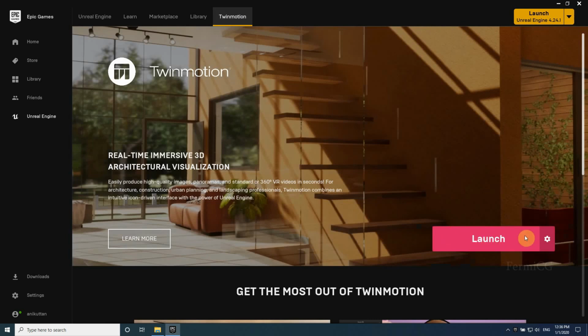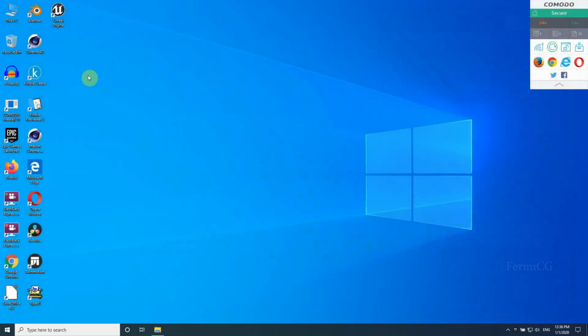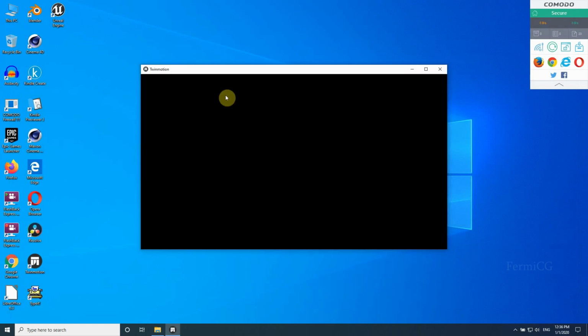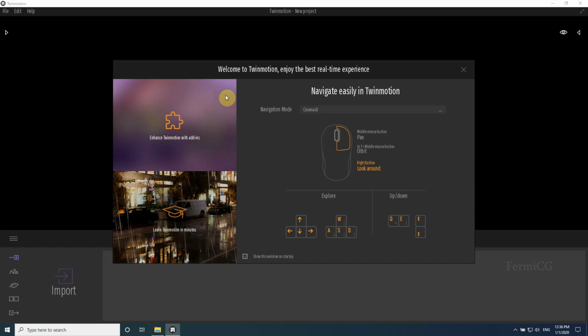After downloading all the data, you can launch it. I already downloaded it and created a shortcut here. So double click that Twinmotion and wait some time. This is the splash screen for Twinmotion. Also very important, before downloading Twinmotion you have to check the system configuration. It will work only in Windows, and you need an NVIDIA graphics card to run it.